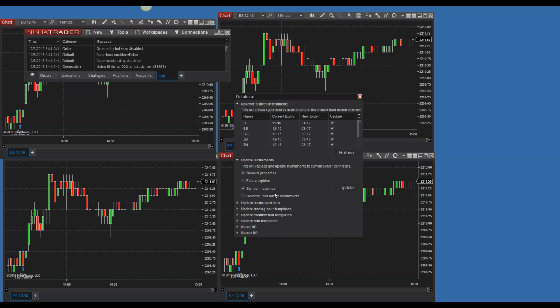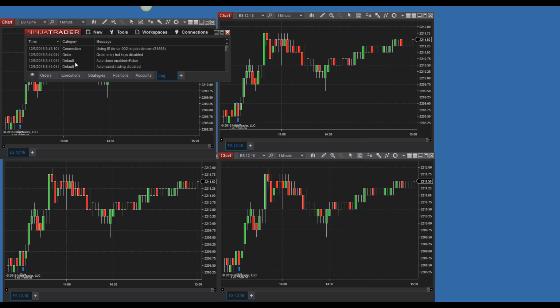We actually had to do a product release update and reset instruments to get that new data in. We've optimized that. So what you're going to do here is go to Update Instruments, select Remove User Added Instruments, which will remove any user changed stuff, and then click the Update button. It will go through and reset everything back to default. It ran, and now the expiry that I changed on ES is back to the 8.